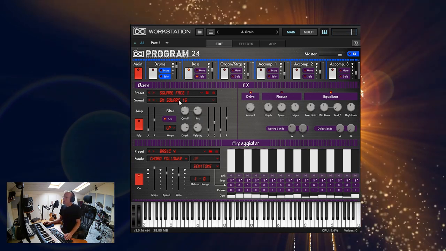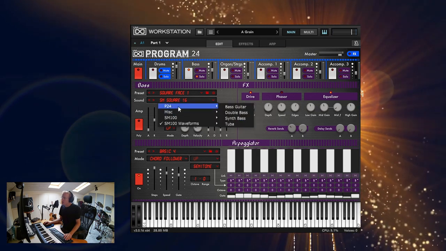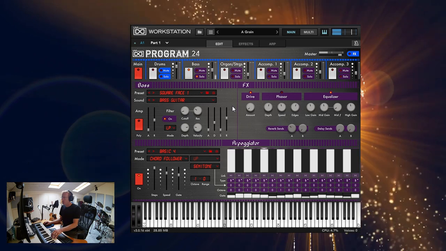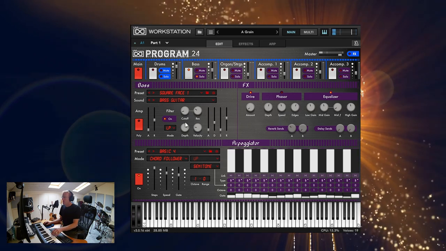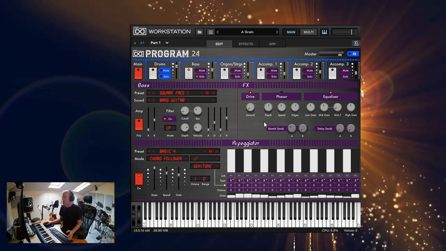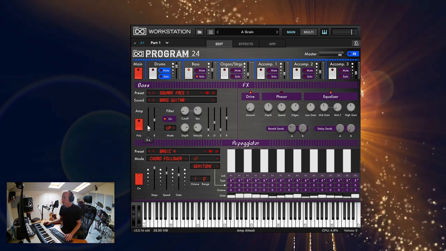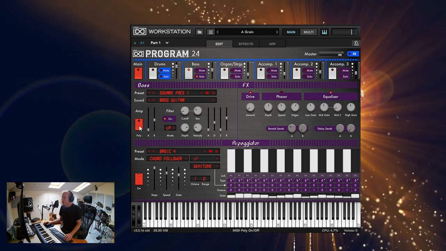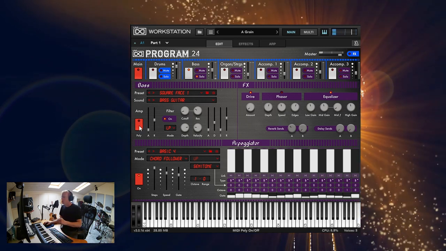But we can also change the source. So see how many options we have. We can just take this bass guitar. And we have some other controls, filters, and we have envelopes, ADSR envelope here and AR envelope here. And we can also use this amp here to get some more cool sounds.